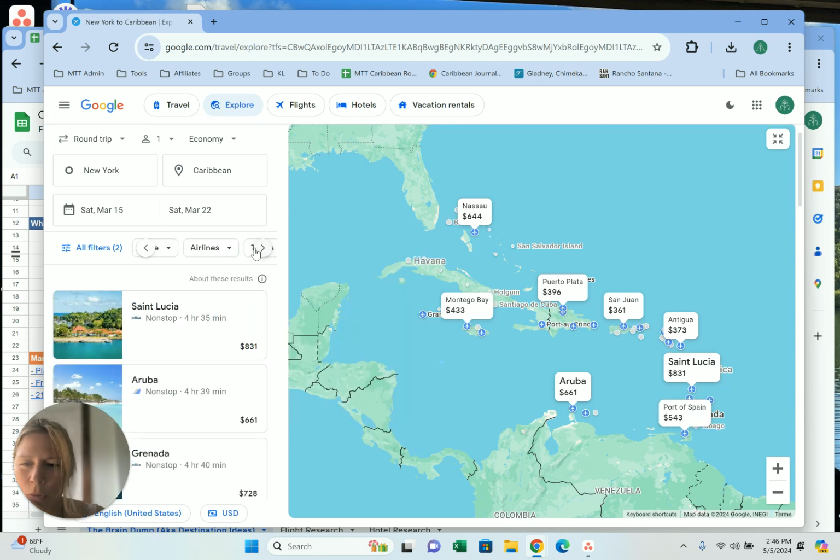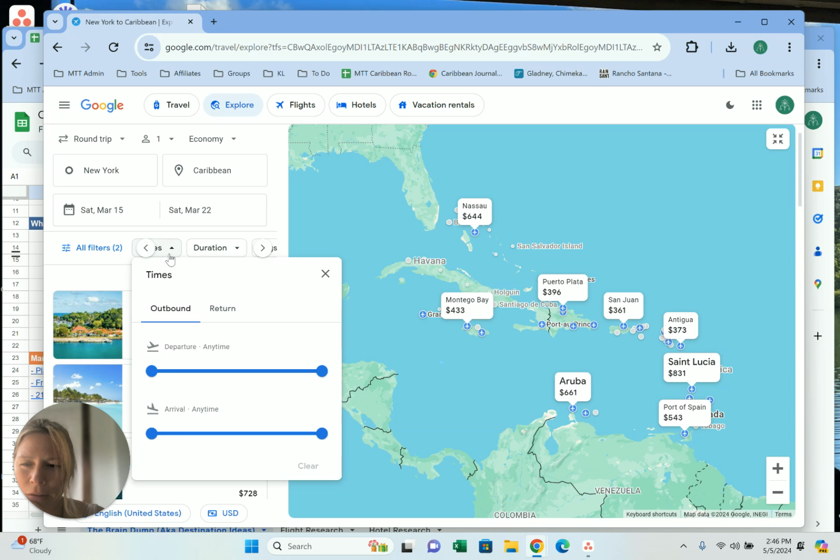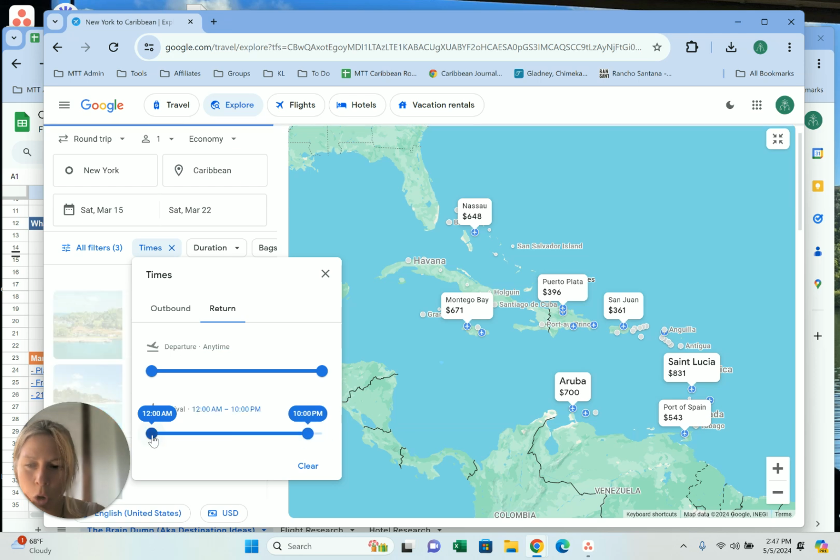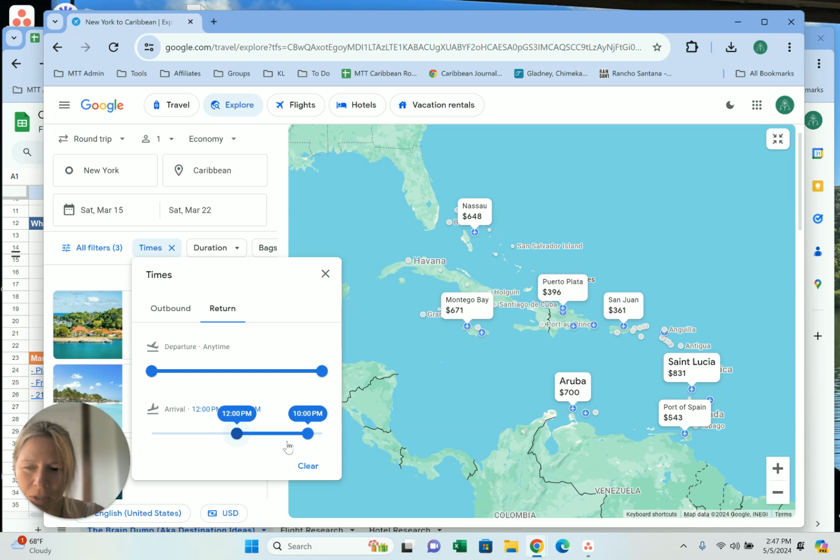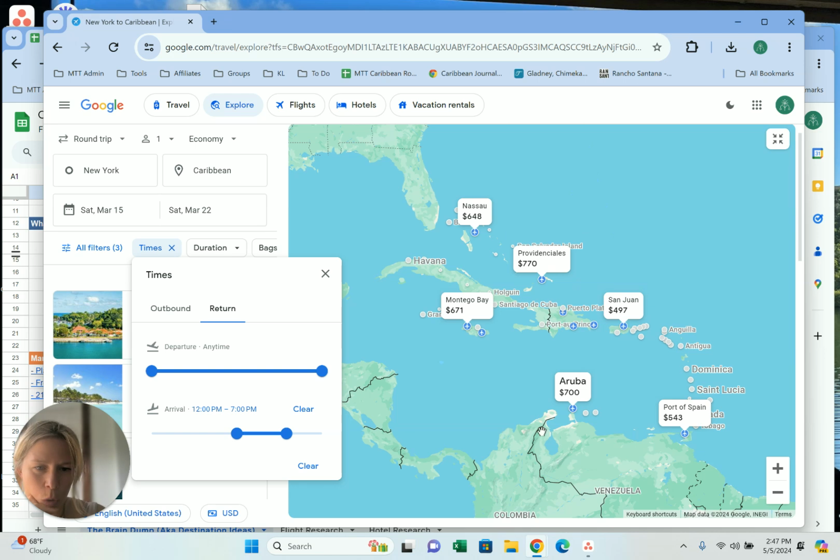If you go over here, I would really love that flight to leave after 9 in the morning, because maybe I don't want to get up at 5 in the morning to start my trip. And I would like to return in a way where I don't arrive home in the middle of the night. I would like to arrive home between noon and 7 p.m. You can see it happening over here. These are narrowing our options right away.